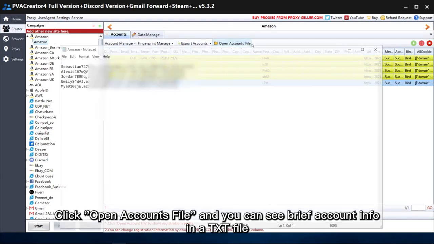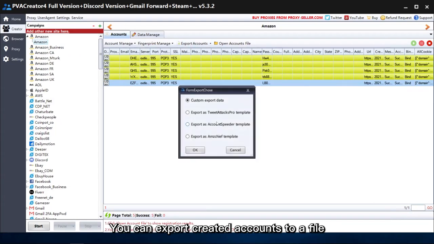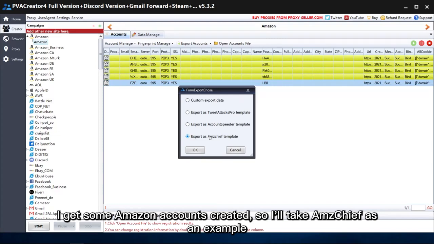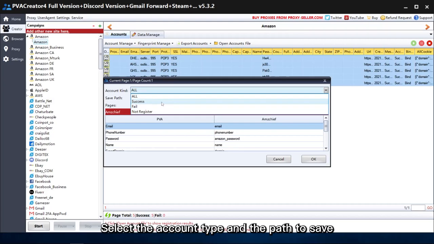Click Open Accounts file, and you can see brief account info in a TXT file. You can export created accounts to a file. And here we have 3 templates to export. I got some Amazon accounts created, so I'll take Mschief as an example. Select the account type and the path to save.